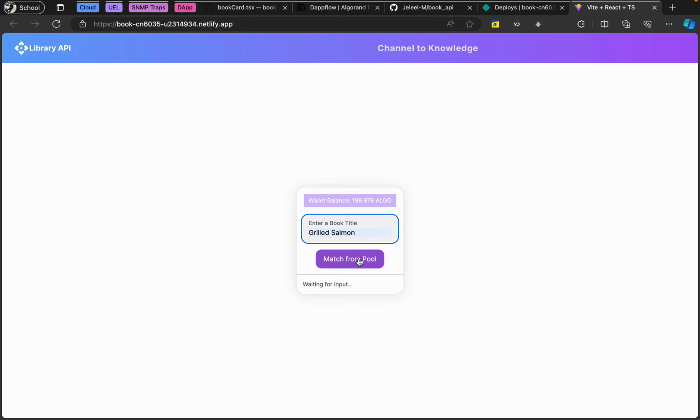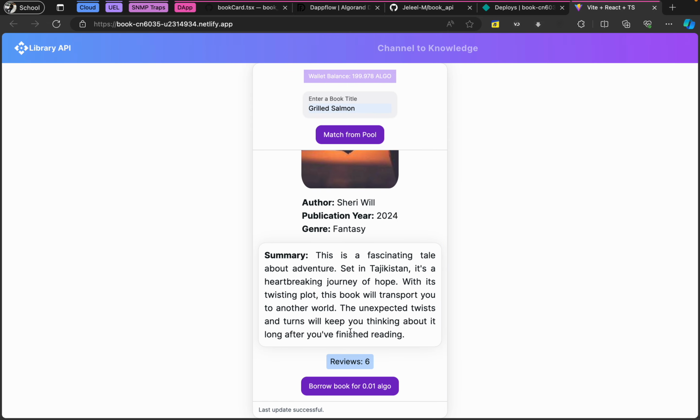So we're borrowing a book called Great Salmon, and since we're connected to the wallet already, there's no need for us to reconnect again, unless of course our backend goes down and we have to search again. So if we match a pool, we get another book. We can say we're borrowing this one as well. You can see that it affects our balance.